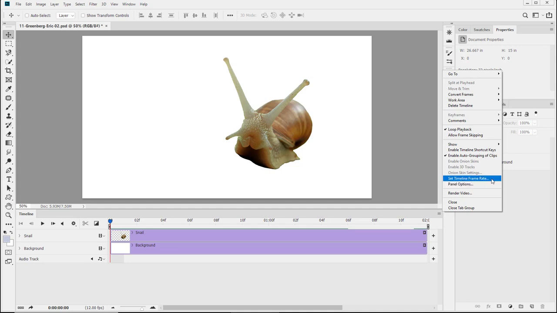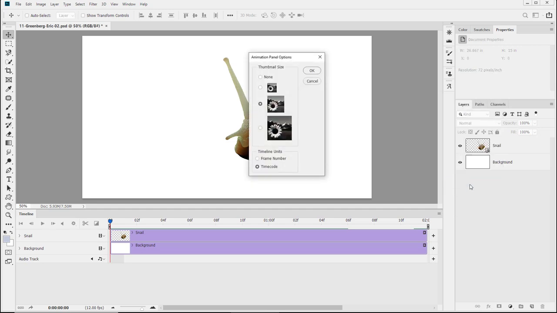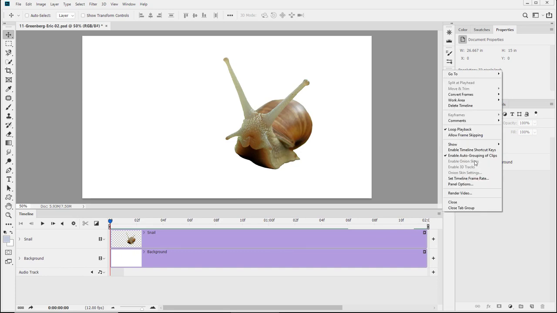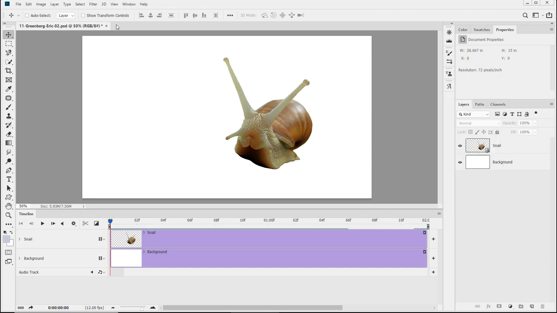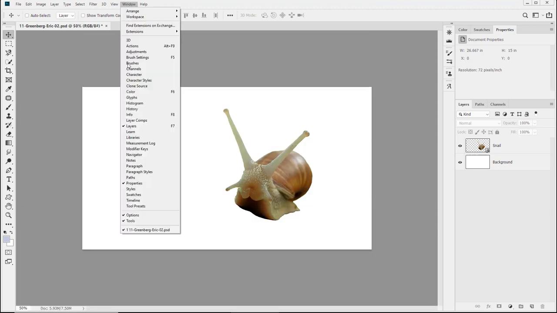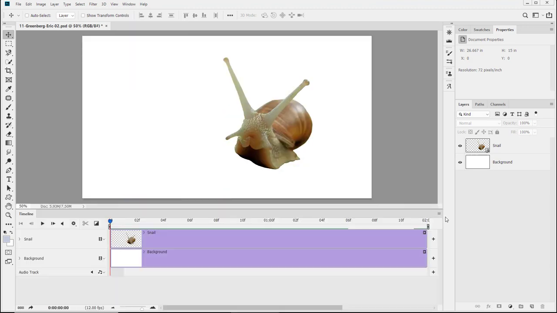Set timeline frame rate. We've already touched on that. We have panel options, and I'm just going to make these big enough for us to see. It's time code, frame number. Again, alt-clicking will let you change that. There we go. Now we can see that a lot better. And then we also have render video. We can also close the tab group and close, which is the same thing as just going to Window and hitting Timeline to close it. So I'm just going to leave that alone.